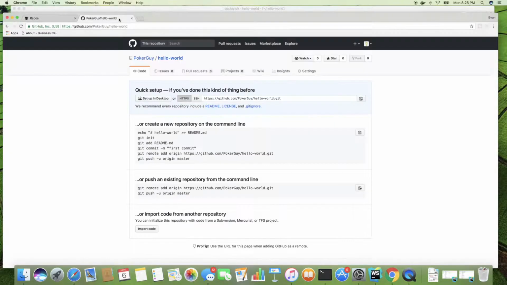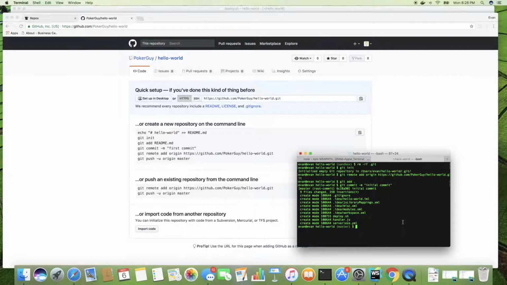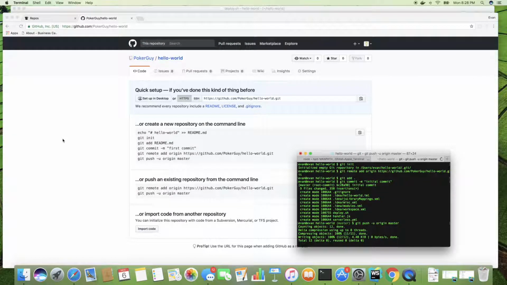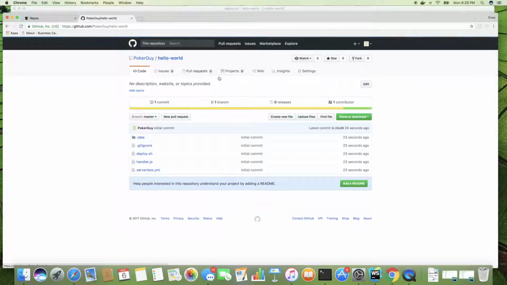I'm going to go over to GitHub. I just pushed code, so that changed. Oh, it would help if I pushed. So like I said, we now have code here.